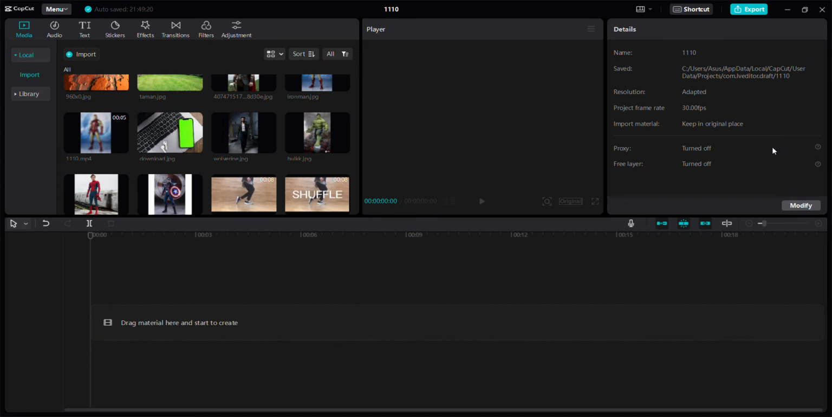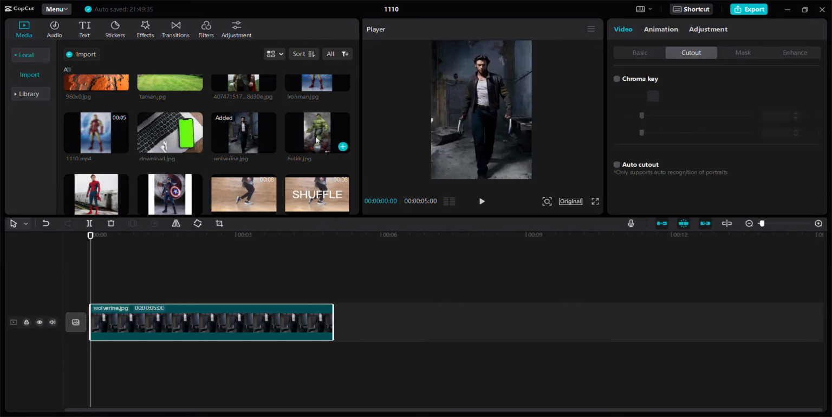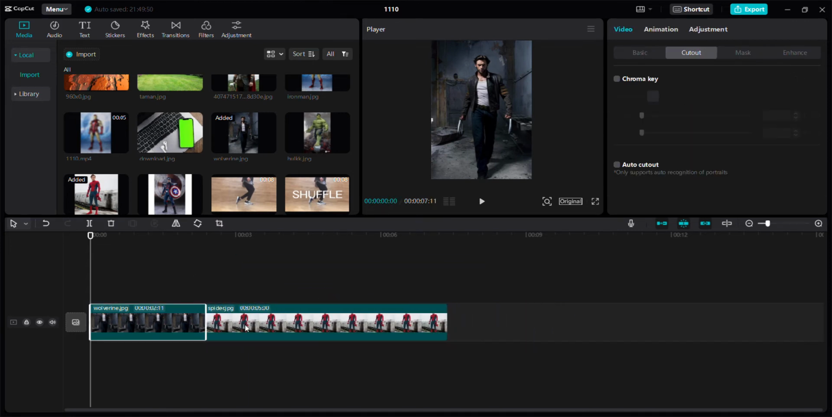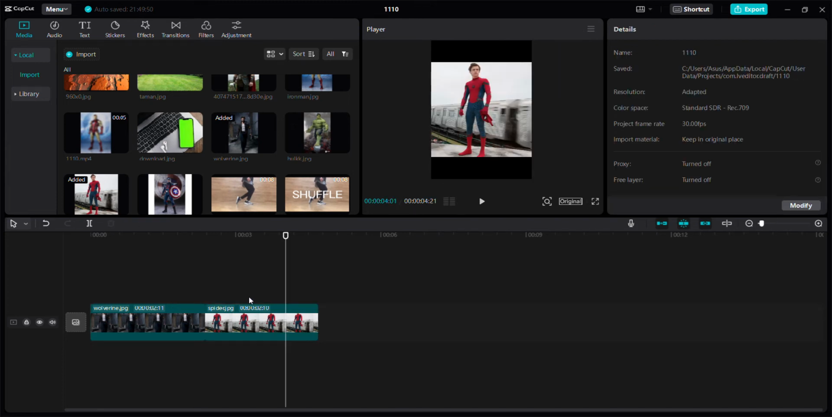Hello everyone, in this video I'm going to show you how to add train animation in CapCut for PC. So for example, I'm going to add this photo to the clip, and then I'm going to add train animation.